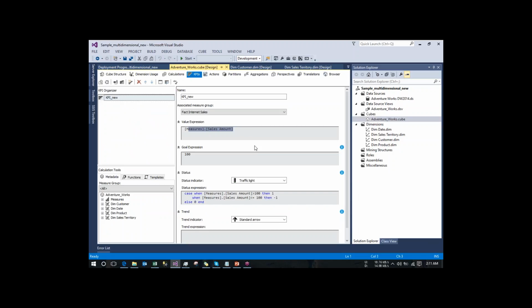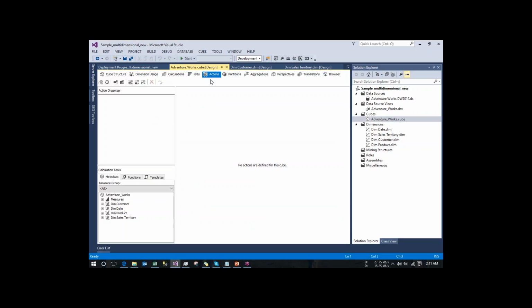So these things were very easy in tabular mode, but in multi-dimensional we have the same thing, but the UI is very different. We have a separate button for each task. Okay, so next we are moving to the actions tab. So what is the action tab? Suppose, let's create a drill down action. Just watch my steps, how I'm creating things, then we will discuss what it is for.